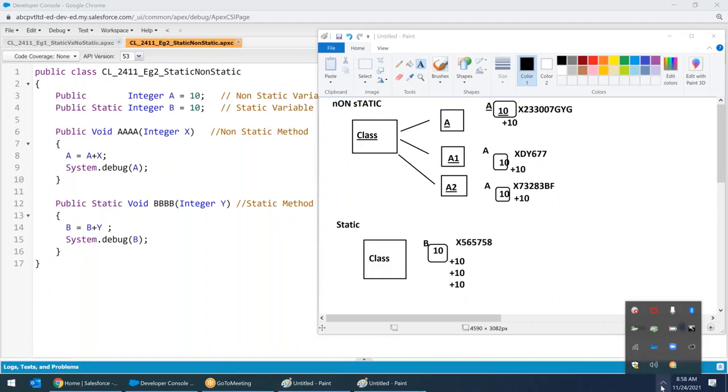Clear, everyone? Yes, sir. Perfect. That's really good. Right?